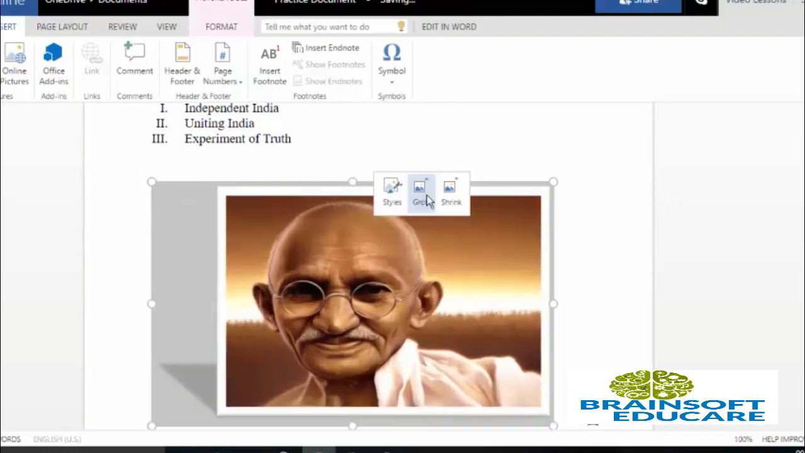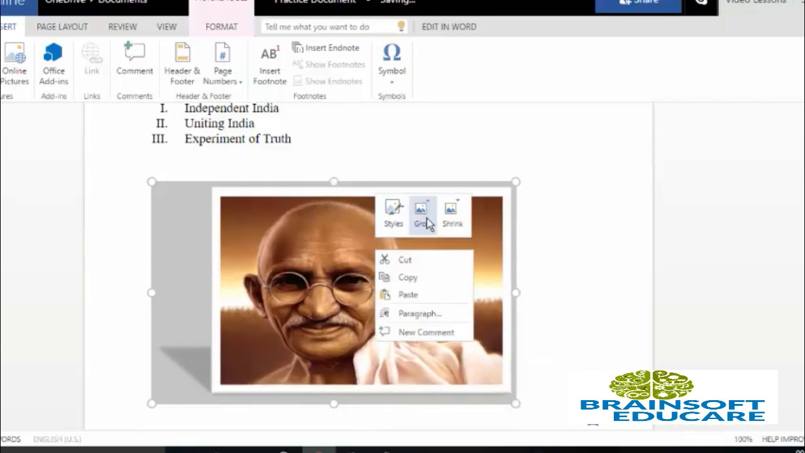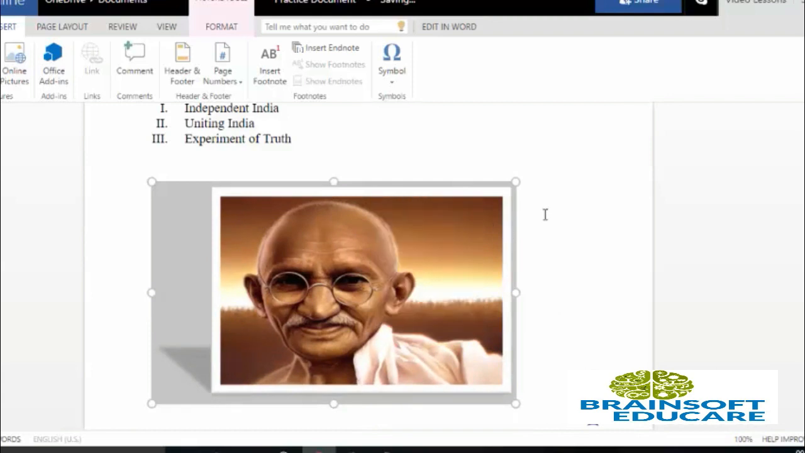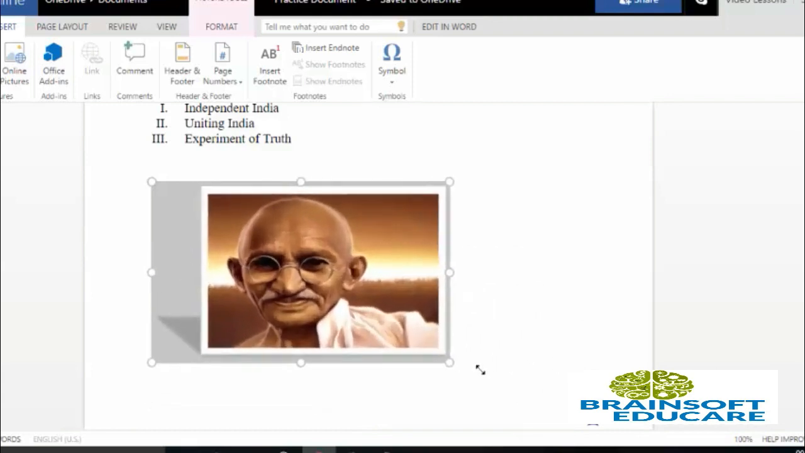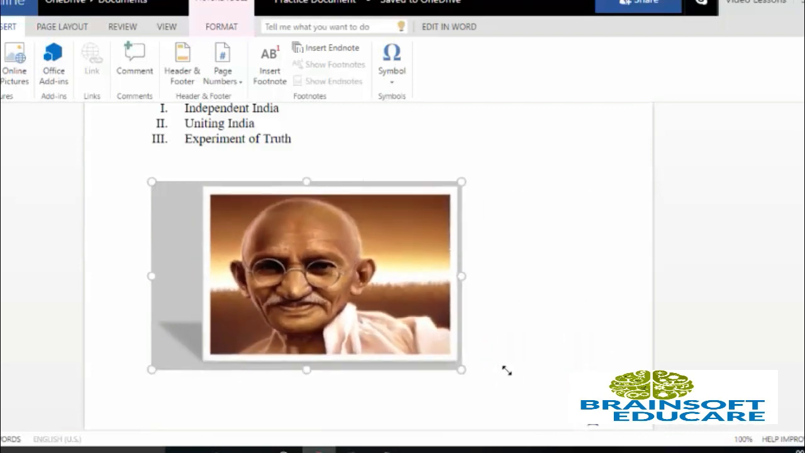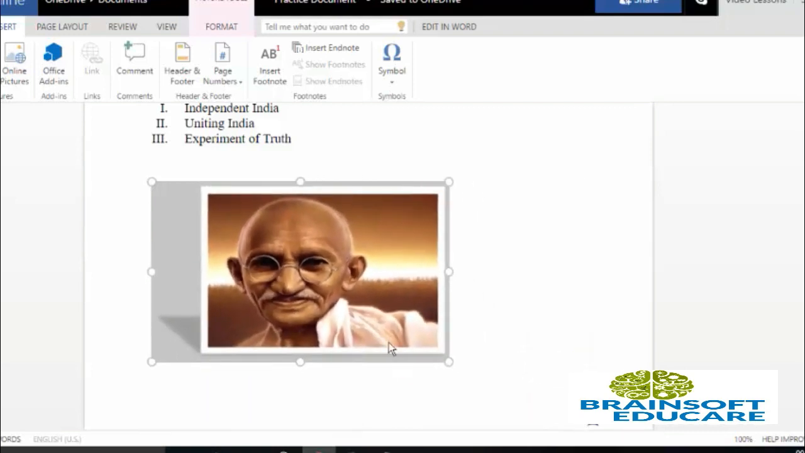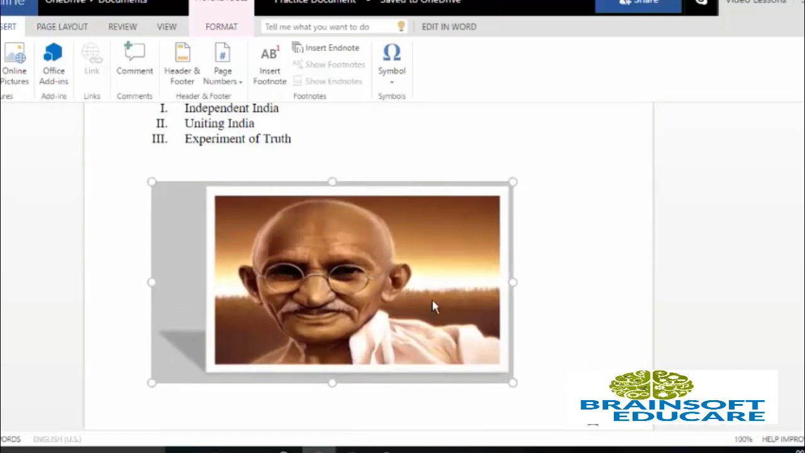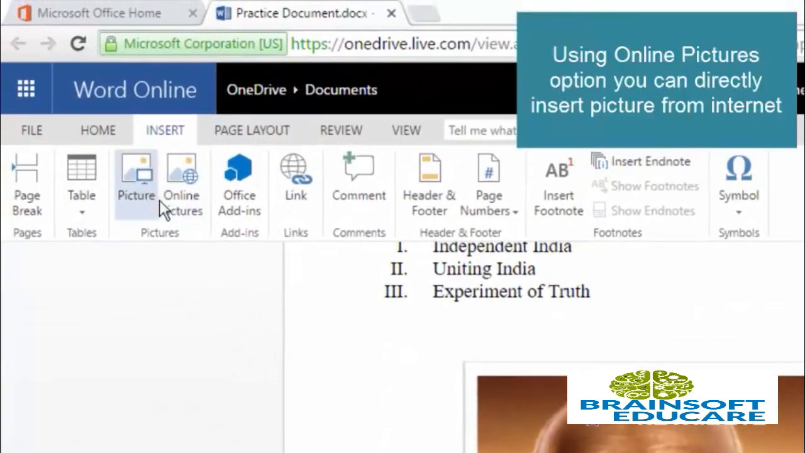If you want to increase or decrease the size of your image, you can also do it using these Grow and Shrink buttons or shrink options. But this is the best option to increase and decrease the size of your picture. It is really easy. So this is about inserting pictures from your computer. Now what if you want to insert pictures from online?